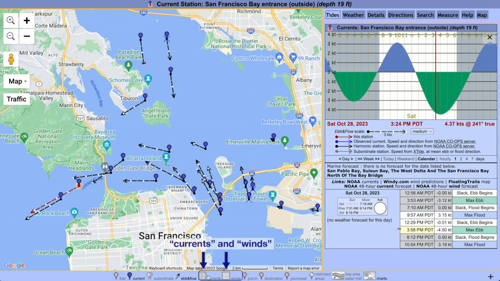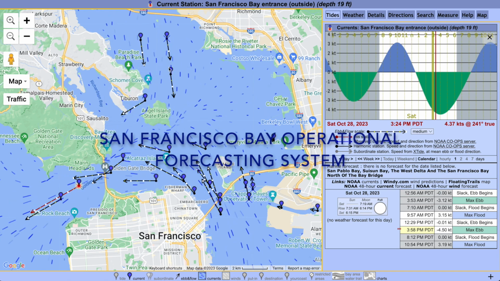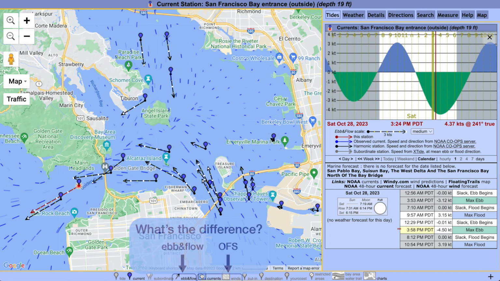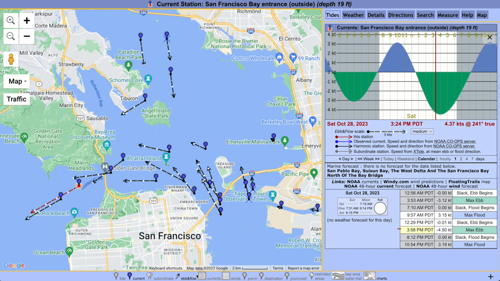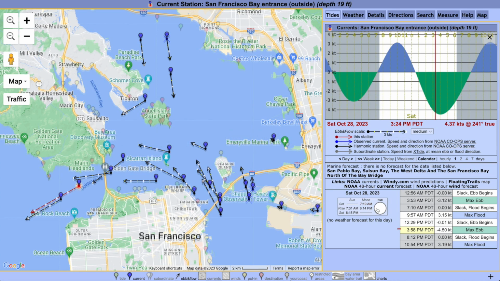Second, these two buttons, called Currents and Winds, display the short-term predictions of the San Francisco Bay Operational Forecasting System, or OFS. What's the difference? The info panel and the ebb and flow arrows show standard current predictions, which are driven by astronomical information, mainly the positions of the sun and the moon. These predictions have no way to respond to real-time events, such as storms or wet winters.